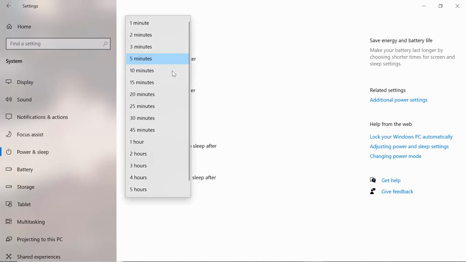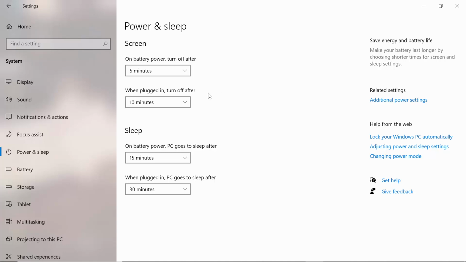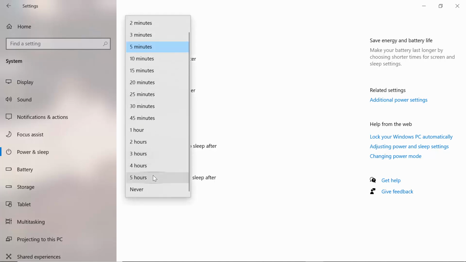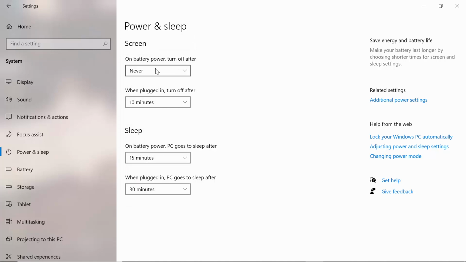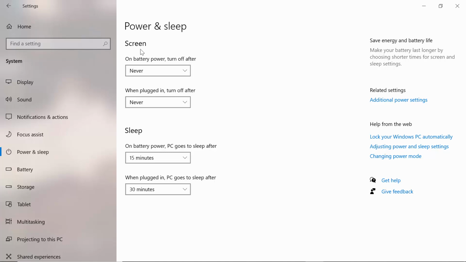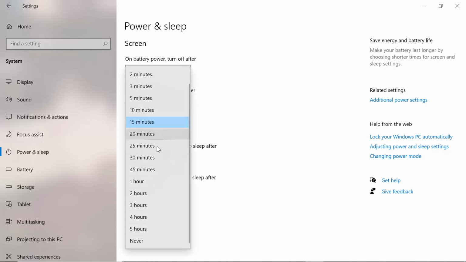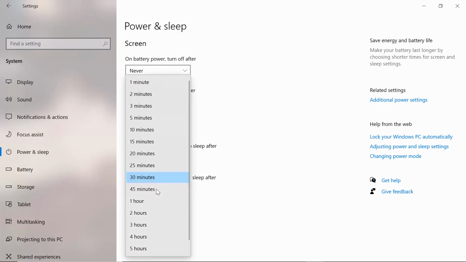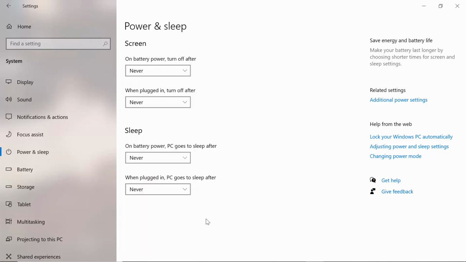So what I need to do is, down below, you'll see an option called Never, and I'm going to make it Never as well, which means my screen, whether it's on battery or plugged in, will never turn off the display. Then for sleep, I am going to do the same, Never and Never, which means my laptop will never go to sleep mode again. So this is how you can turn off the sleep mode.